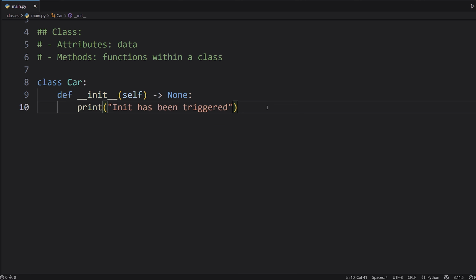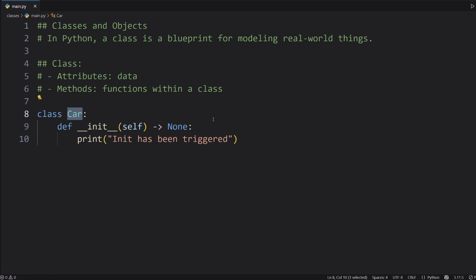Now we have to think about, since we're trying to create a blueprint for a car, what does a car usually have? What are the attributes of a car that make a car a car? So usually you're gonna have stuff like a make, a model, a year, stuff like that. So what we're gonna do is pass that data into our init function here, or method. So after self, and I'll explain self later, we're gonna do make, model, and year.